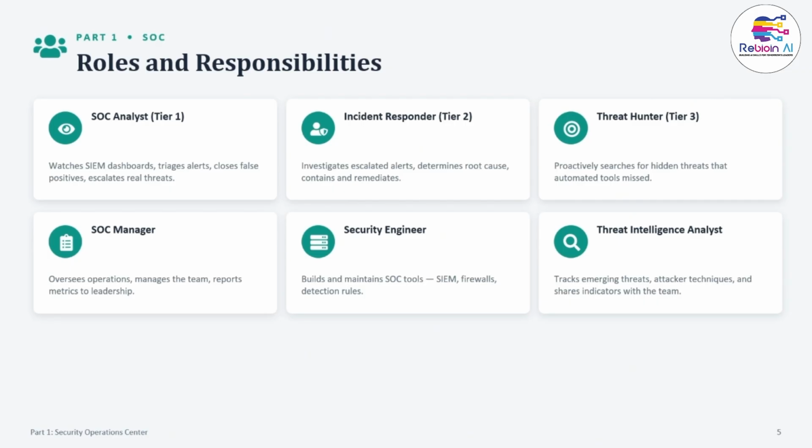Fourth, SOC manager. Think of this as the team captain. They oversee daily operations, manage the analysts, and report the key metrics like how many incidents were handled and how quickly, up to company leadership.